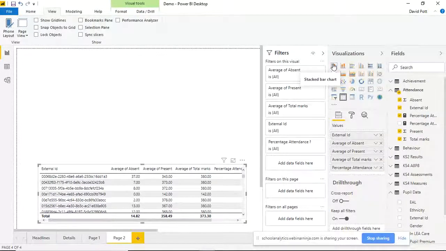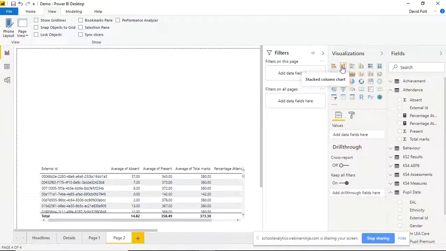Now, I'm going to add to that some visualizations up at the top. I'm going to add to that a bar chart here up at the top. And I'm going to default on a stacked column chart.